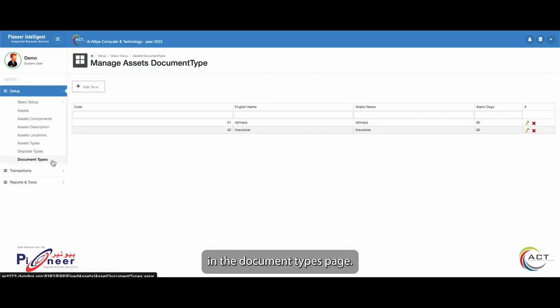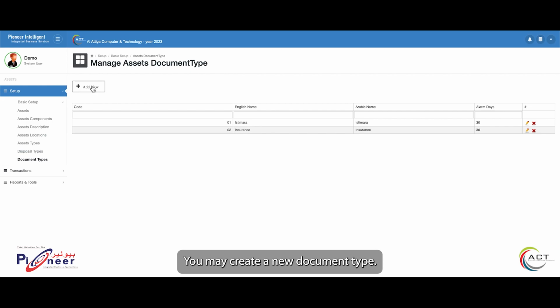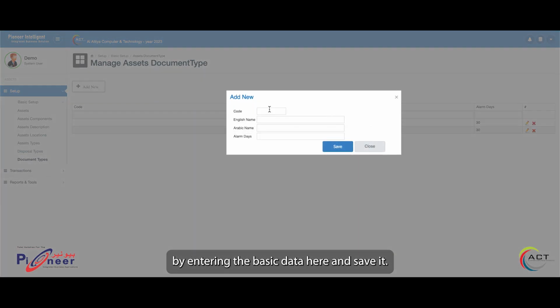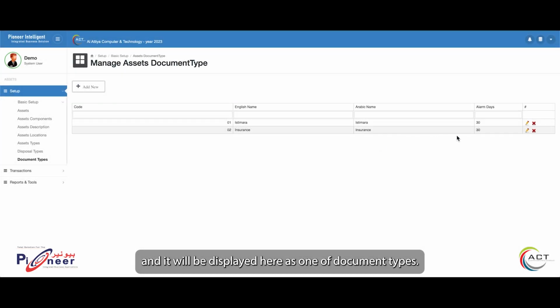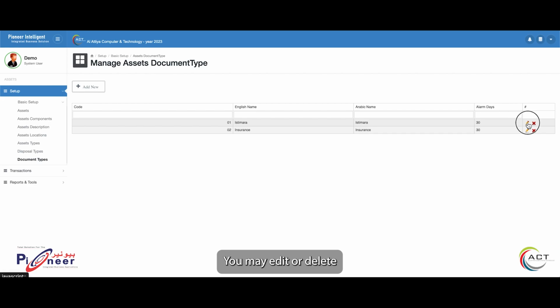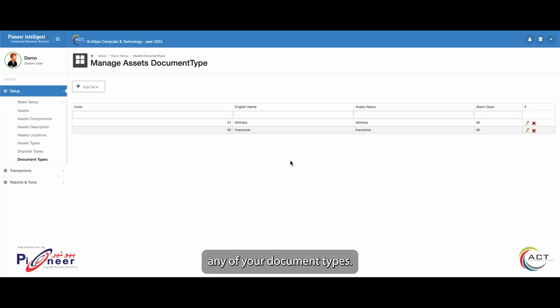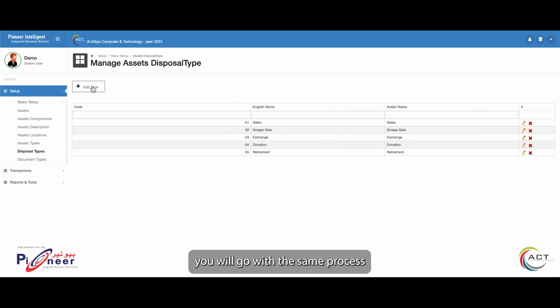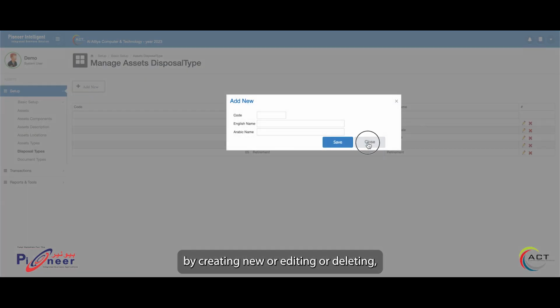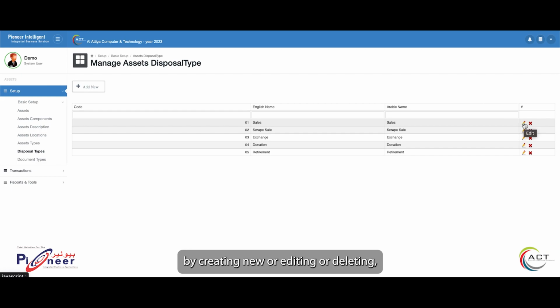In the document types page, you may create a new document type by entering the basic data here and save it. And it will be displayed here as one of document types. You may edit or delete any of your document types. For disposal types, you will go with the same process, by creating new, or editing or deleting, one of what you have here in the list.